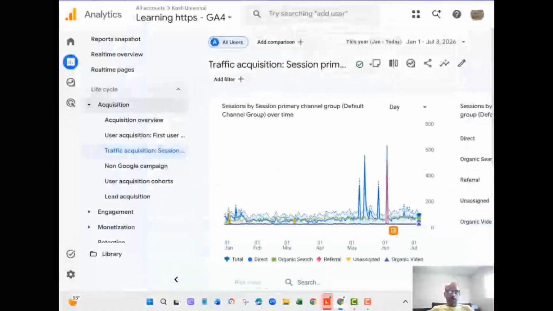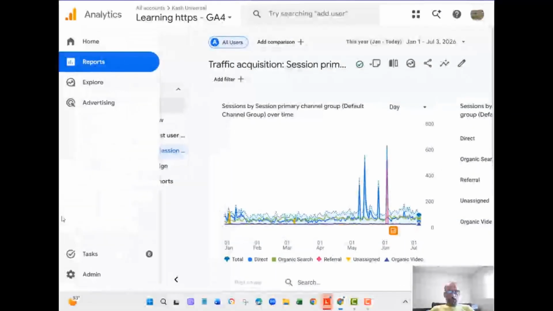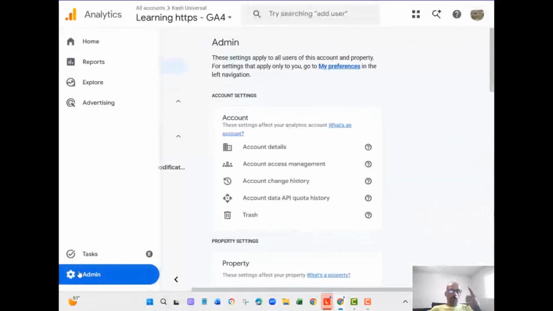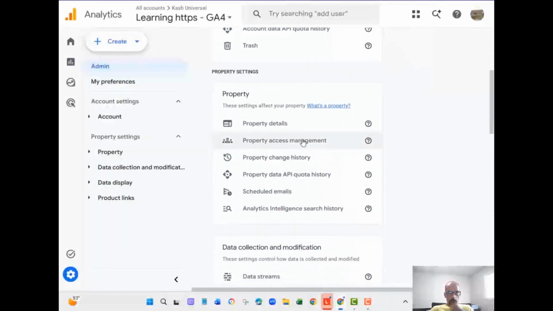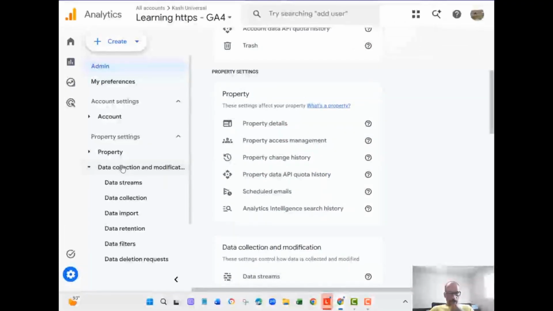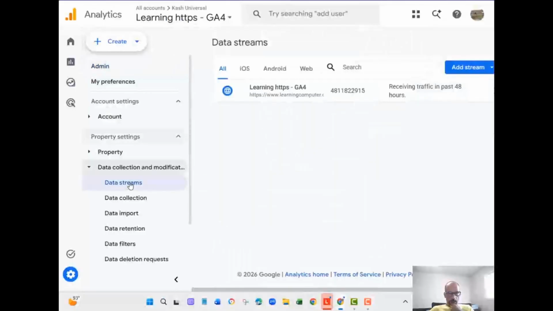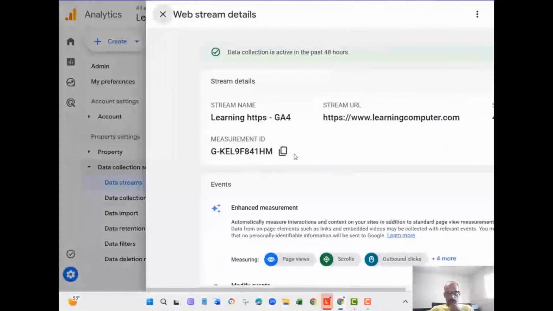So again, I go into Analytics. This time I'm not going to look at the reports. I'm going to go down to Admin. See this gear box on the left? Once I bring up the Admin section, I'm going to go into Property. In fact, not the property, data collection and modification. I'm going to click on data streams, and right there you see this is learningcomputer.com.